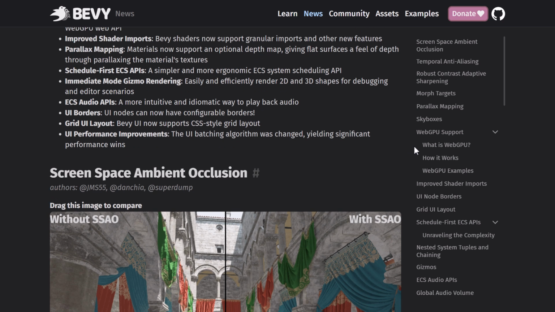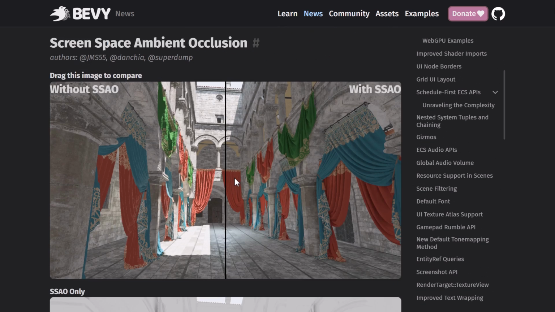Immediate mode gizmo rendering for 2D and 3D. ECS audio APIs, a more intuitive and idiomatic way to play back audio. UI nodes can now have configurable borders. Grid UI layout now supports a CSS-style grid layout. I want tables, damn it. And then UI performance improvements, which is a good thing to see. So you've got some more details of everything they're talking about here.